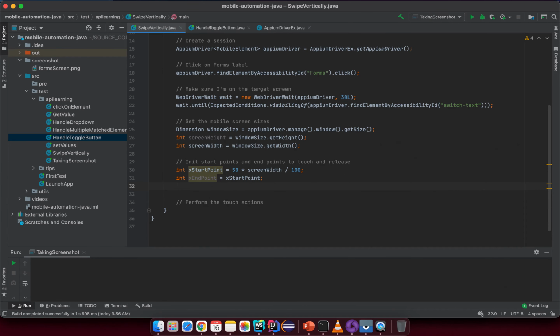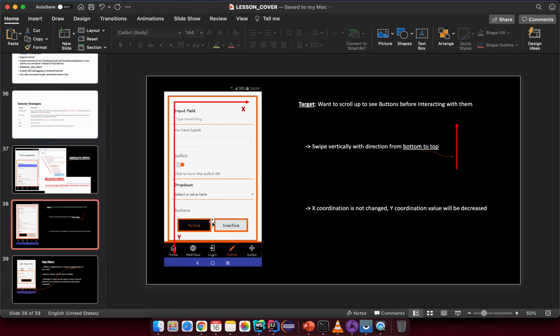Now I want to declare integer yStartPoint, which should be around 90%, right? So it should be 90 multiplied by the screen height, and then I divide by 100. I duplicate it, and the end point for the Y direction should be around 10%, right? As I explained, we start here at around 90% of the screen height, and then I will move to around 10%.